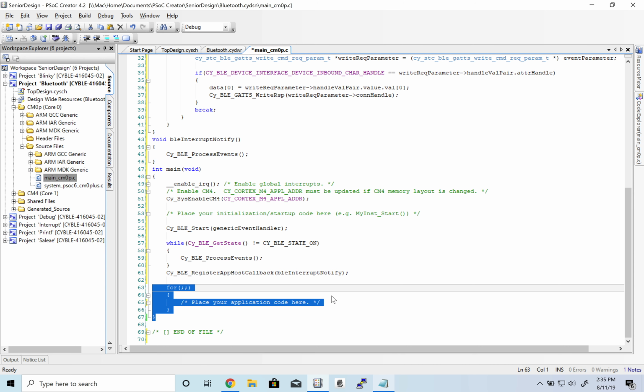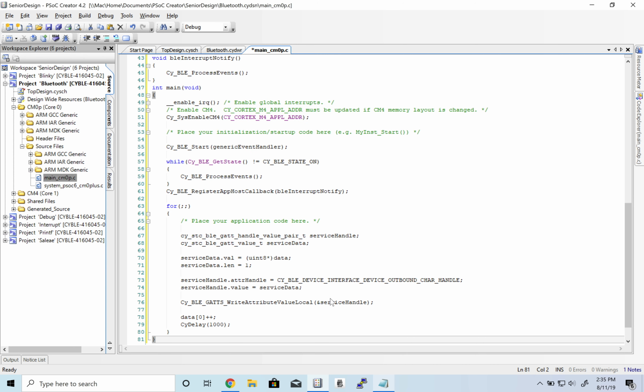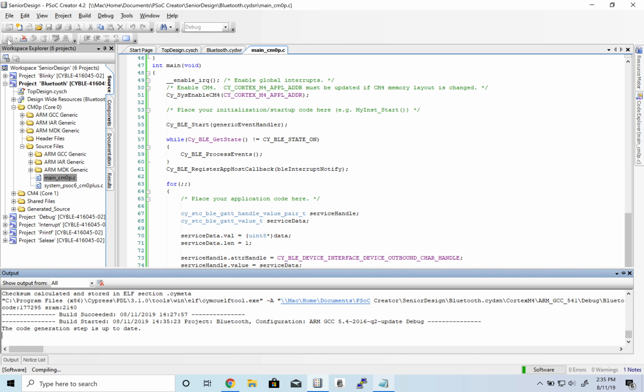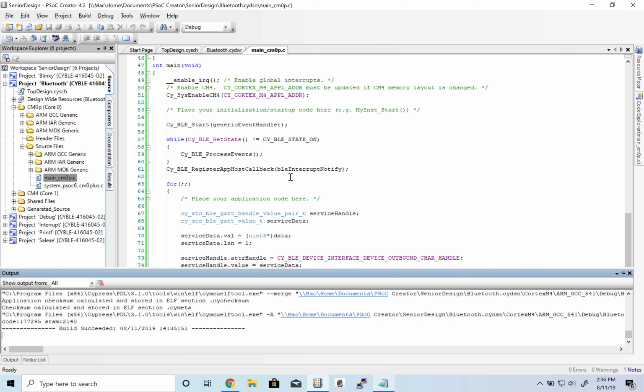In our main infinite for loop, all we're going to do is take whatever's in data and increment it by 1, and then write that to our outbound characteristic. We add a CY delay of 1000 milliseconds just so that there's some time in between so we can see the values changing. Let's go ahead and build this and program it.